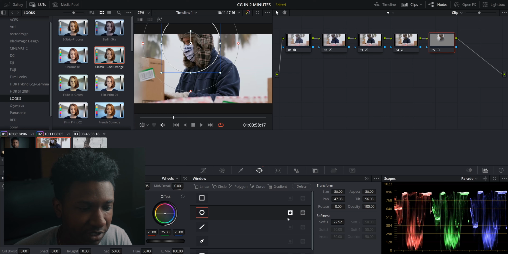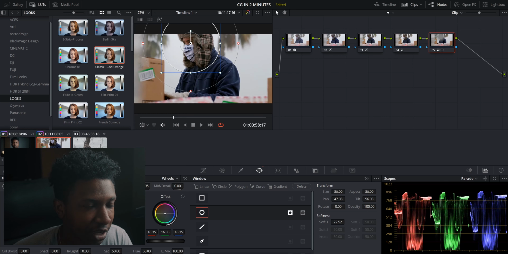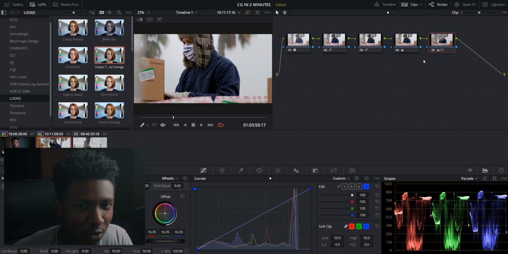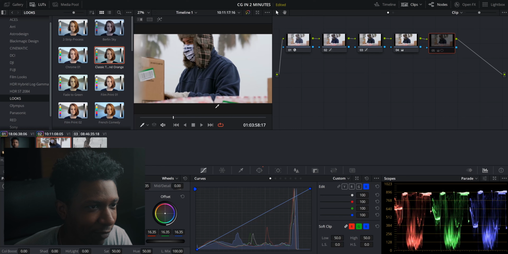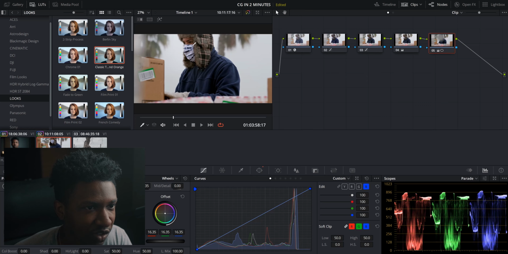I'm gonna invert it, and I'm gonna go to offset and bring the exposure down, and you're gonna see what this does. So this is with the vignette on, off. You'll see that everything is perfectly exposed and you don't know what to look at, but as soon as I flip it back on, your eye automatically goes to him right there. I can actually bring this down just a tiny bit more. Nothing too crazy though. And that's pretty much it.